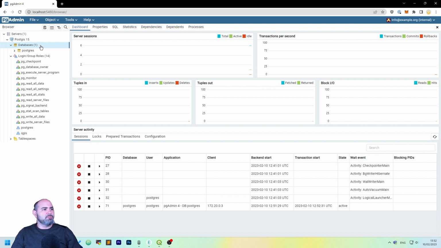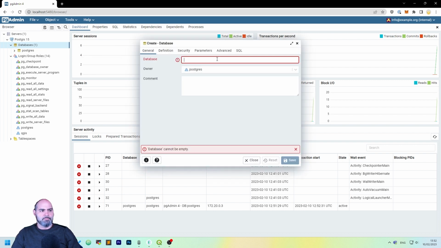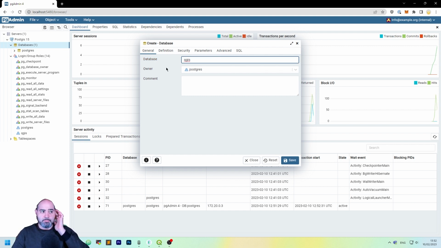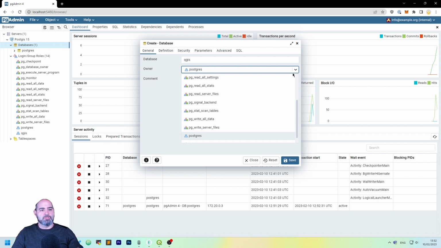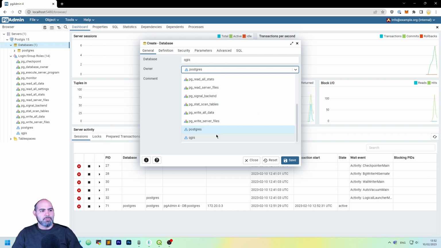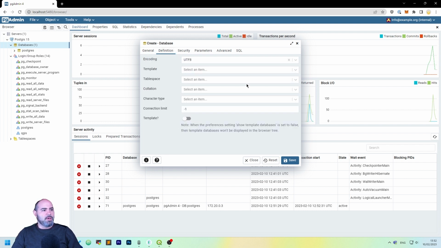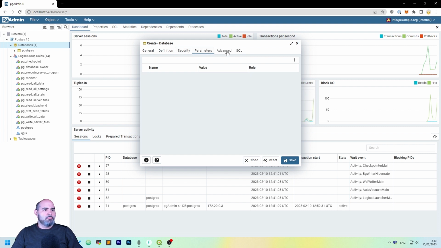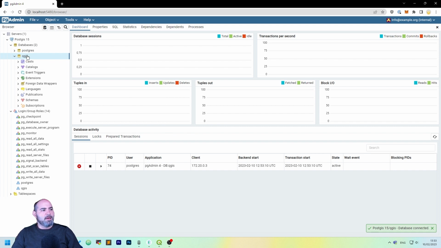The next thing to do is to create a new database. So right click on databases and create database. The database name will be QGIS. This is just an example. The important thing is to set the owner and the user we just created. So QGIS. And then the definition tab, it's almost okay if you are using the default settings. And there is nothing left to do here. So click save and we get our QGIS database created.